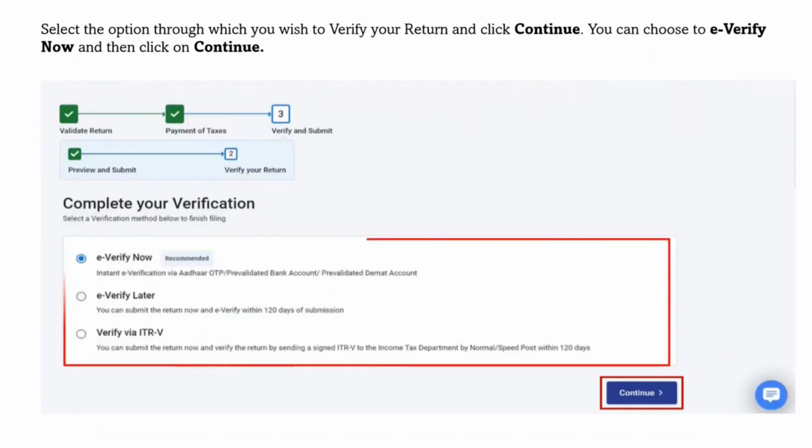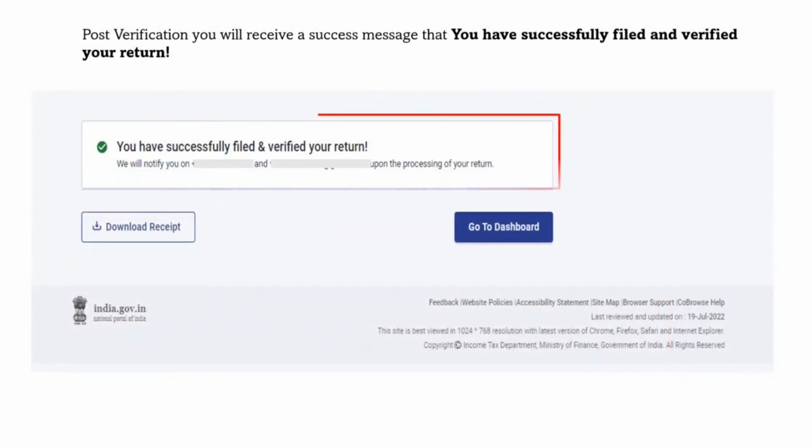Select the option through which you wish to verify your income tax return. Click Continue. You may choose to e-verify now or e-verify later. However, it is advisable to e-verify now. Post-verification, you will receive a success message that you have successfully filed and verified your income tax return.